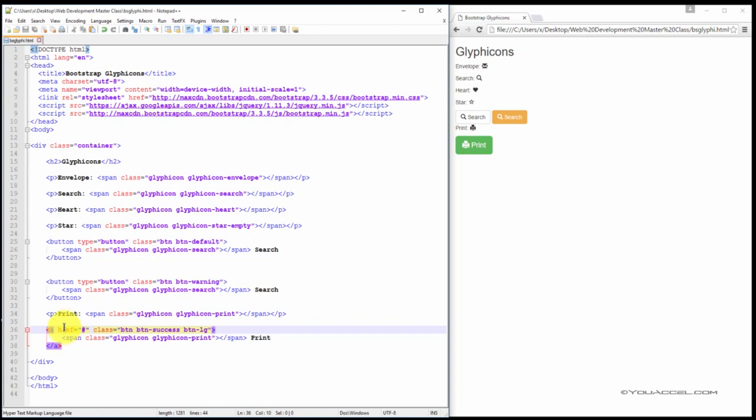a link element. So you can see we start with the open A tag. We specify the class for this link, which is button, button success, and button large. So that's what gives it this styling. And next we just create our span element and insert our two classes, Glyphicon and Glyphicon print. And that's what adds that icon right before the label print.